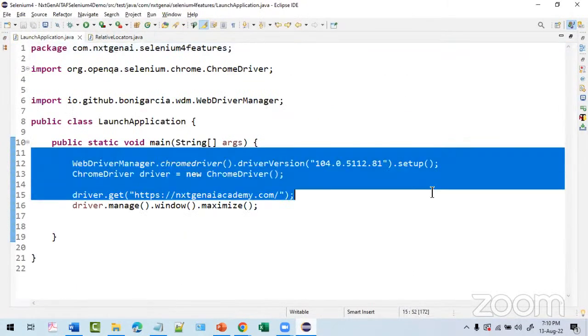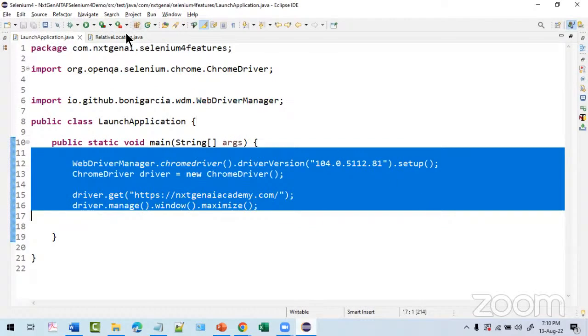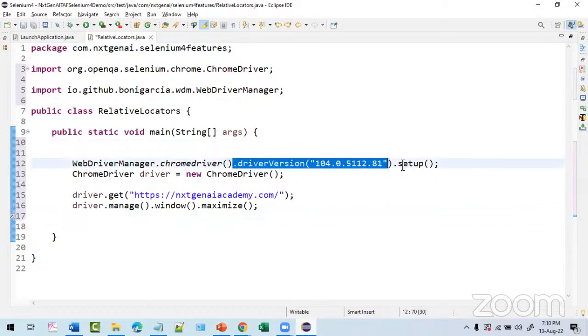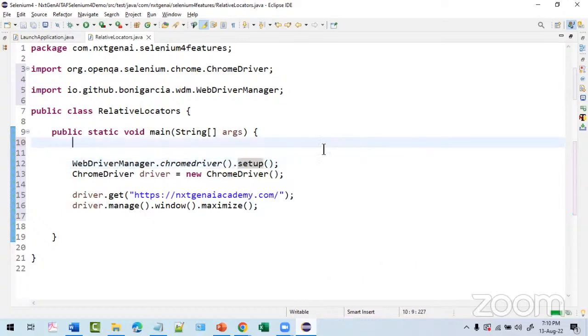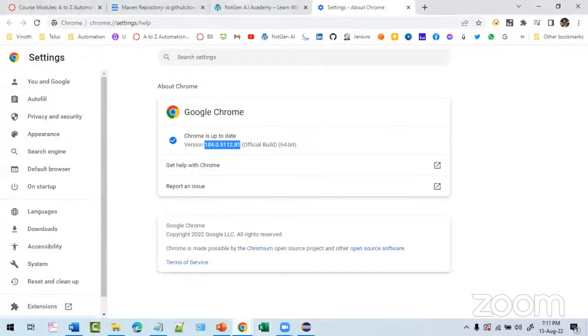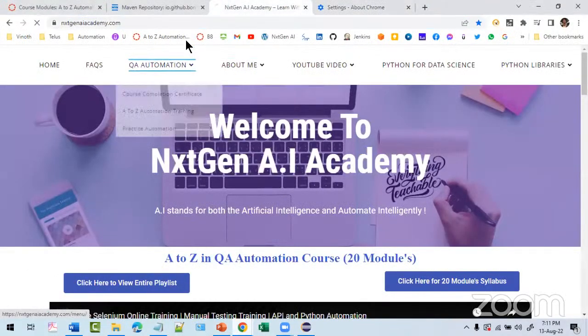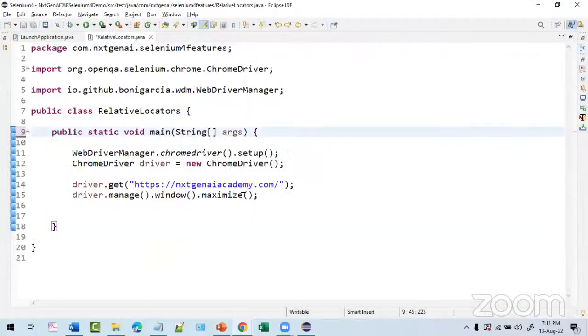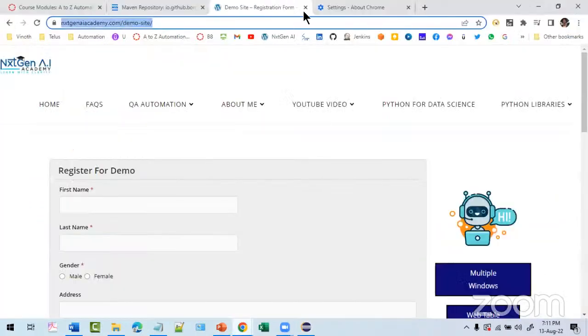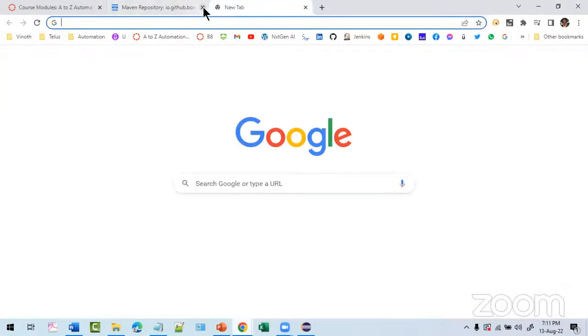Now let me use the existing code rather than the specific one. I'll go like this, or I will use this register demo because we have seen a lot of examples, so it is easy for you to remember each web element. End-to-end test case also you have done using this only. Okay, so this one.